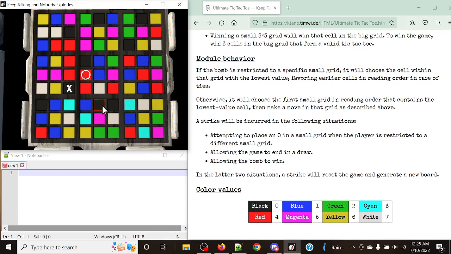And since this one is the first in reading order, that is what it would choose. So there is a little bit of strategy involved, and we can just kind of go whatever. But this is essentially what's going to be happening here. And a strike will be incurred in the following situation.